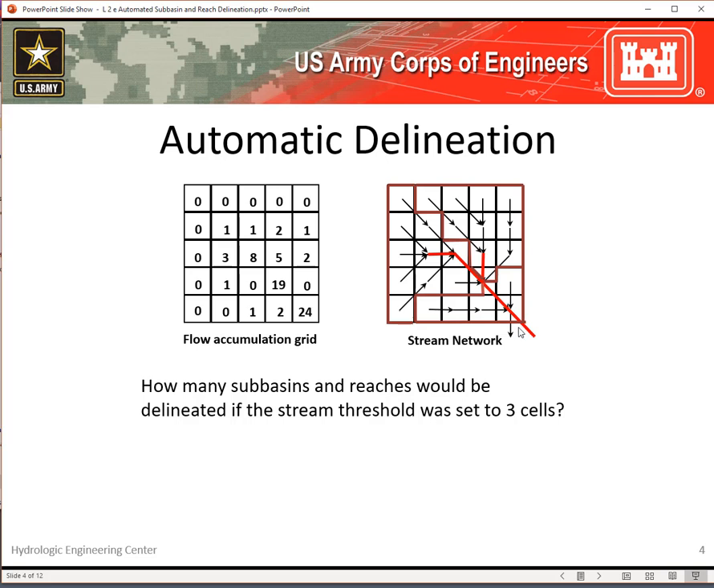If we set the threshold to something like 19 cells, then the stream would start right here and then flow out. And so we'd really only have one subbasin defined for that scenario.